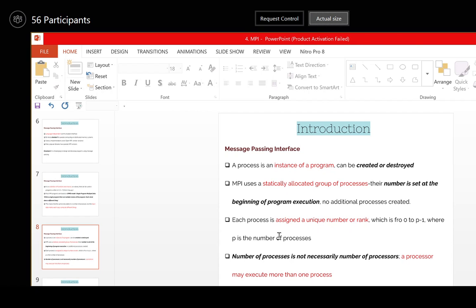The number of processes is not necessarily the number of processors that you have on your particular machine. A processor may execute more than one process. The idea is to fully utilize the processors on our machine. But if, for example, I've written that I need this to run with four processes, so four instances of my square function, and I really have only one processor on my machine, it does not mean that it will not be able to create the four instances. It will still create the four instances, but they will not run as fast as if I had four processors.